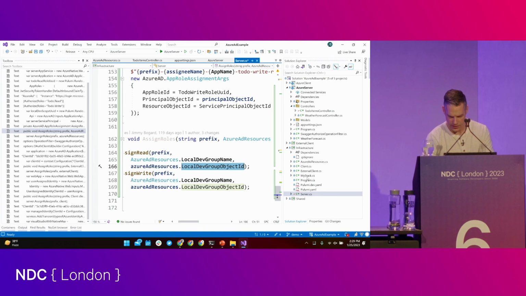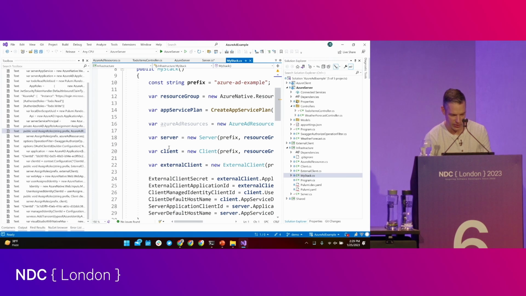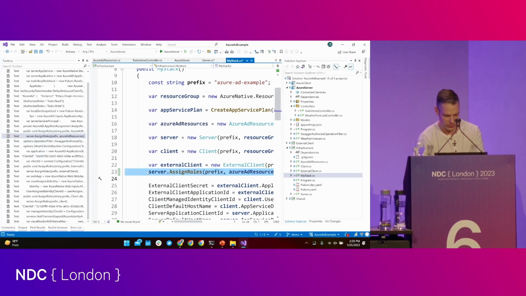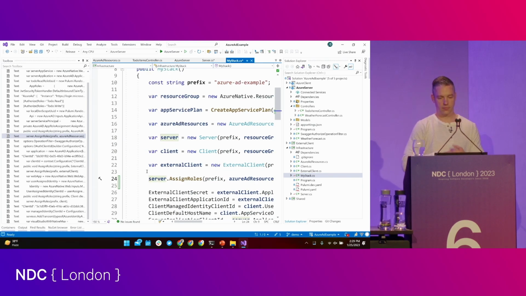Finally, over here on my stack, I need to actually call that method that I've created. So after I've created the server client and the external client resources, I'm going to assign the roles for the Azure ID resources. All right. The last thing, once I run this, it will assign the local dev group to those permissions.